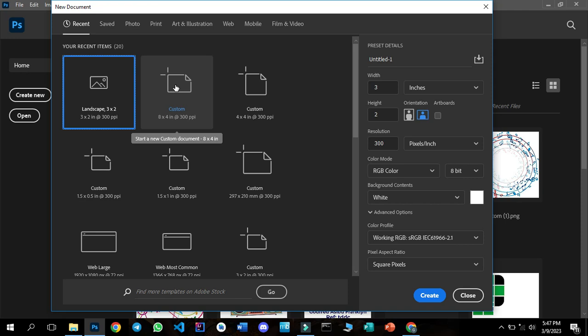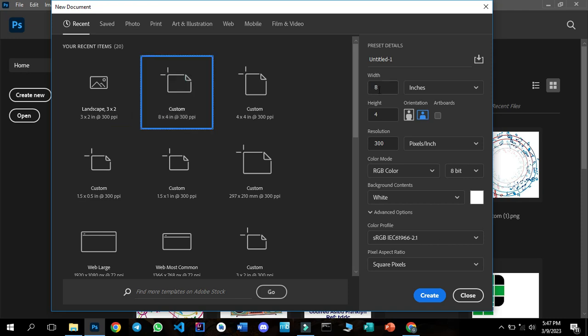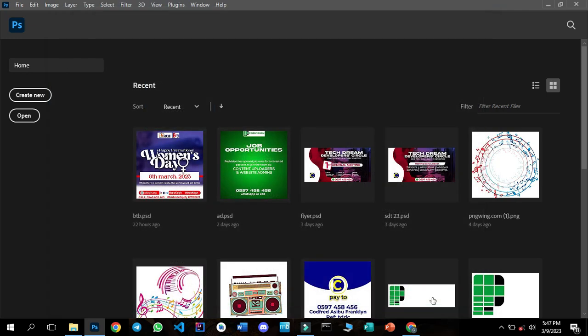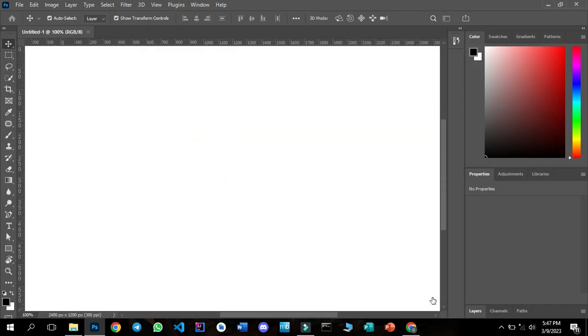All right, sorry. I'm going to select 8x4 inches. You can also set the width and then the height. You already know how we do it, so we'll not go much into this, and then we just click on create. As I told you, I'm just going to make this video very short.